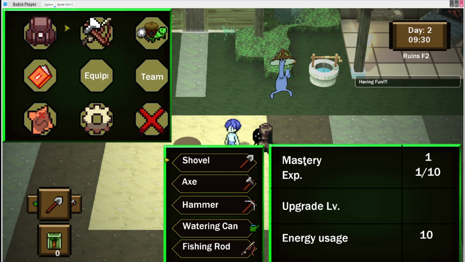So I have a mastery value, that is basically the level of your tool. Then an experience category with two values. One is XP, the other one is max XP. Then I have also an upgrade level, which I still need to put into my layout. Like, it works, but it's not in the layout. And also energy usage, like how efficient is your tool.